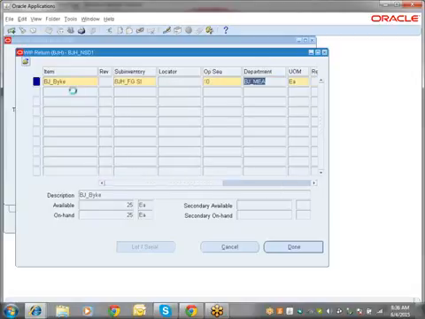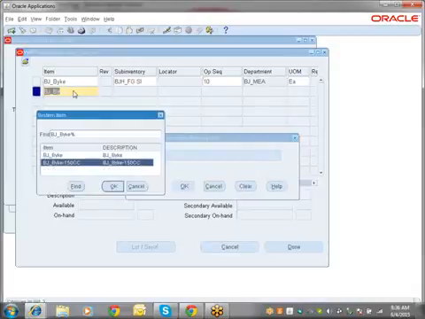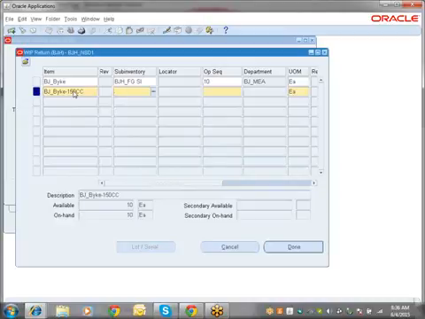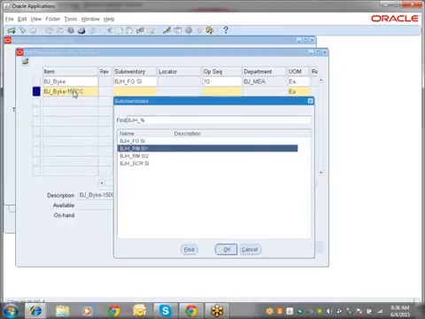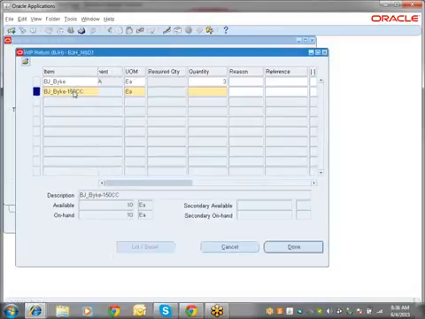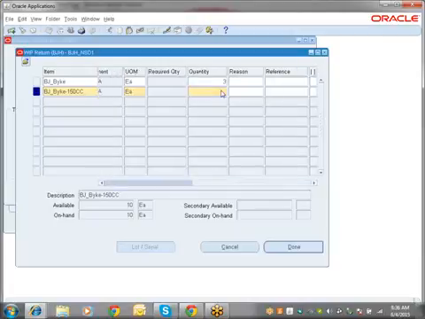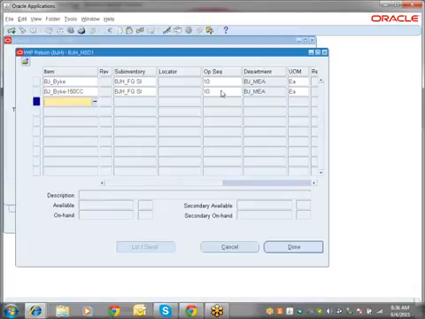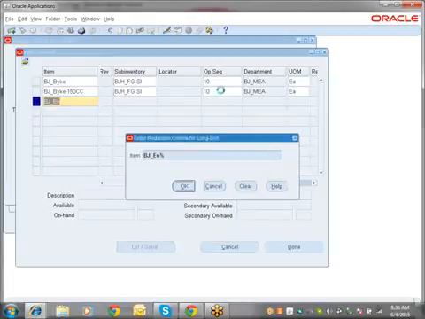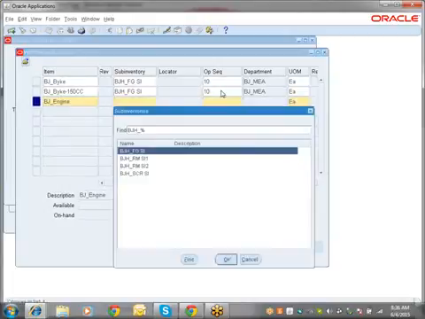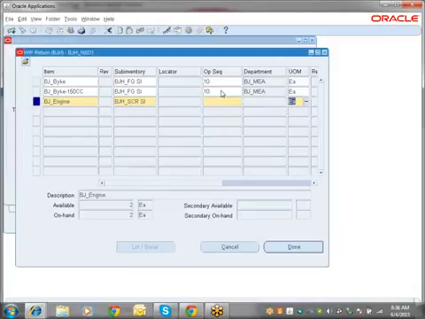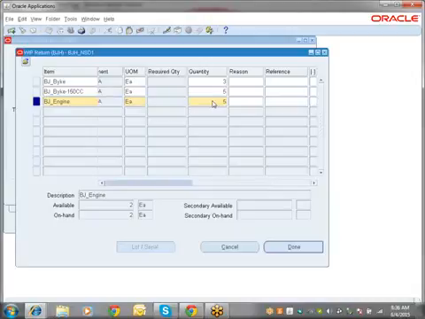3 quantity. Next line, BJ_bike 150 cc. Finished goods sub inventory. From which operation? 10th operation. 5 quantity. BJ_engine. Scrap sub inventory. We removed, right? So 10th operation. How much quantity? 5.